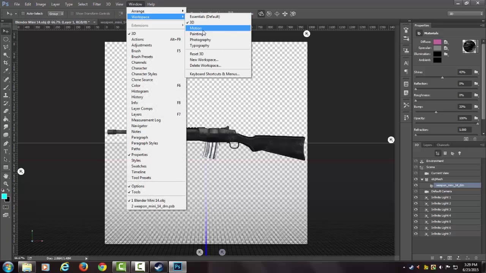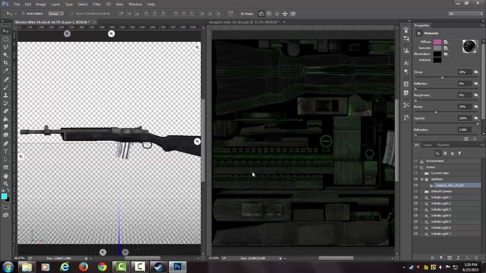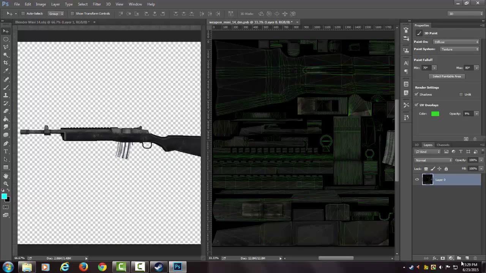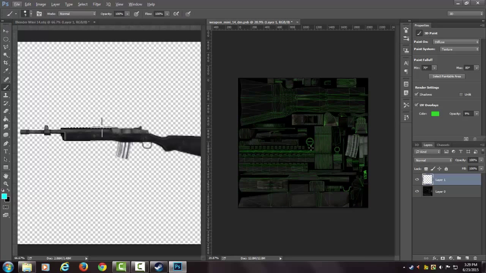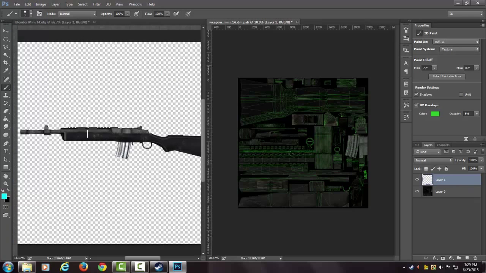We're gonna go to Window, Arrange, 2 vertical up. So 2 vertical up is like this. Now here's where it comes. Here comes the magic. We're gonna unlock this, and we're gonna create a new layer. And we're gonna zoom out a bit and notice, oh, whoops. I want to click maximize compatibility, there we go.